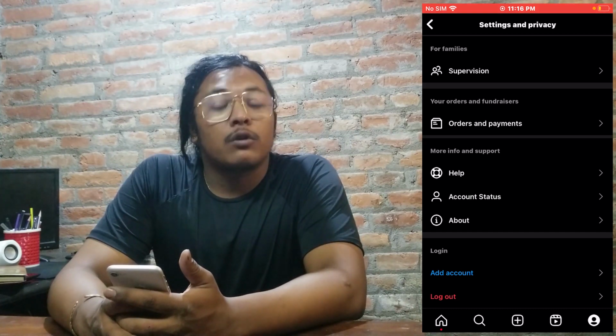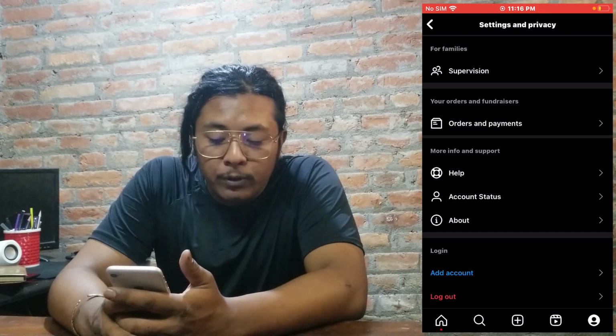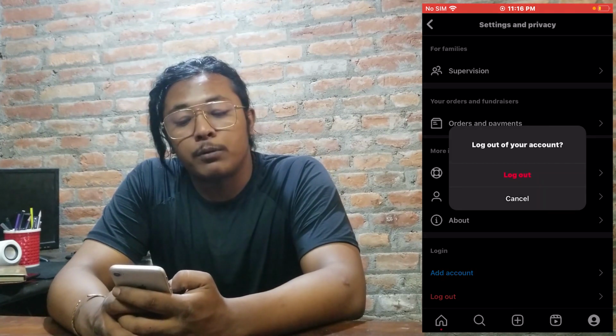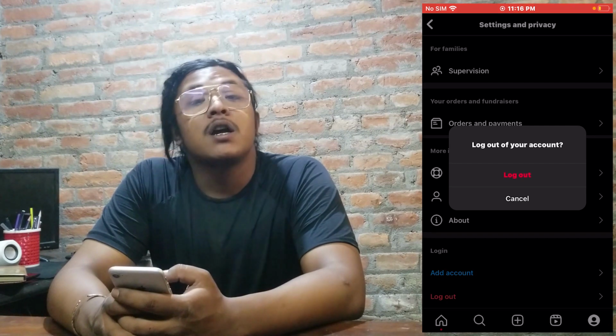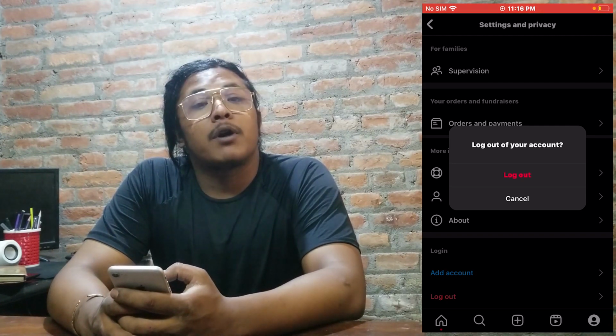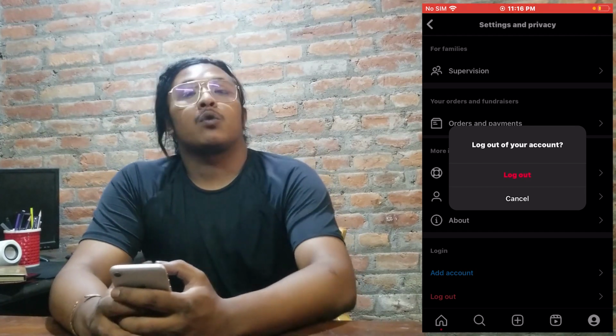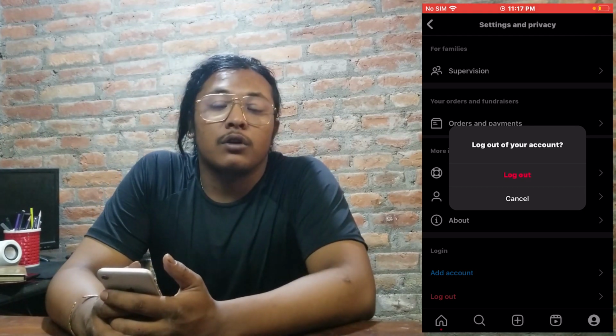In order to sign out of Instagram account, tap on that logout button, and again there is the logout button available for us. Tap on that and you'll be logged out of Instagram account on your iPhone. And with that being said guys, this is how you log out of your Instagram account on your iPhone.